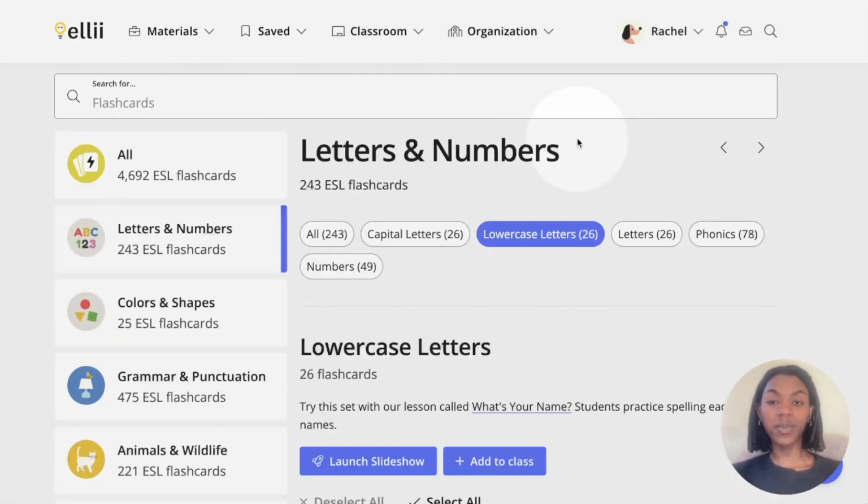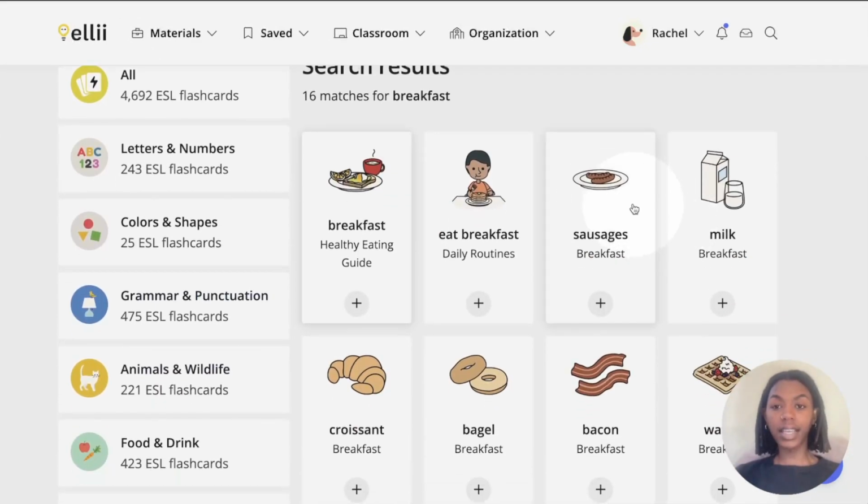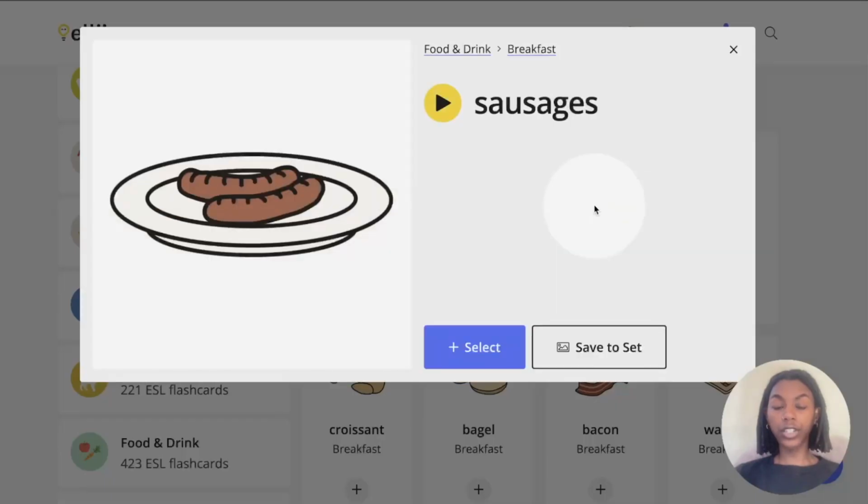If you are looking for specific flashcards, use the search bar at the top to find what you are looking for. When browsing through flashcard sets, click any image to make it larger and listen to any audio.